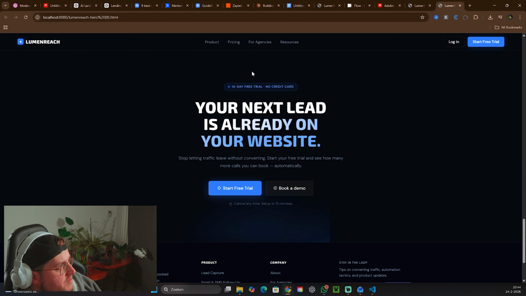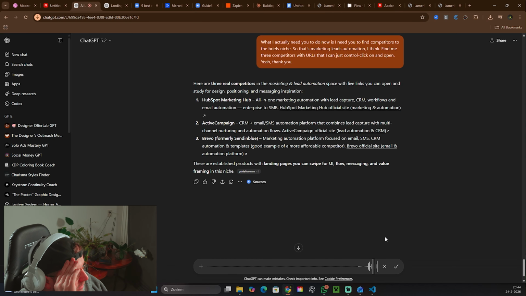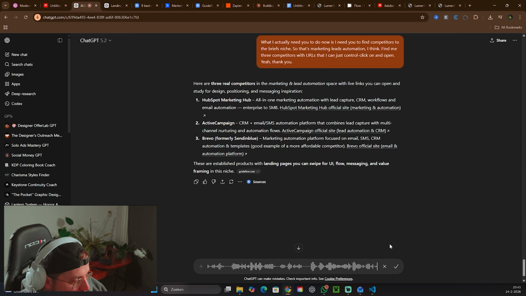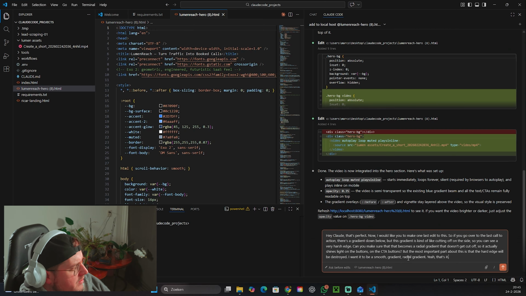Now we have to fix this part, which I think I might have said to Claude over here, but actually, hey Claude, that's perfect. Now I would like you to make one last edit to this. So if you go over to the last call to action, there's a gradient down below, but this gradient is cutting off on the side. So you can see a very harsh edge. Can you make sure that that becomes a radial gradient that doesn't get cut off, so it actually shines light on the CTA buttons? I want it to be a smooth radial gradient. Yeah, that's it. Let's just grab this, put that in here and see what it says.